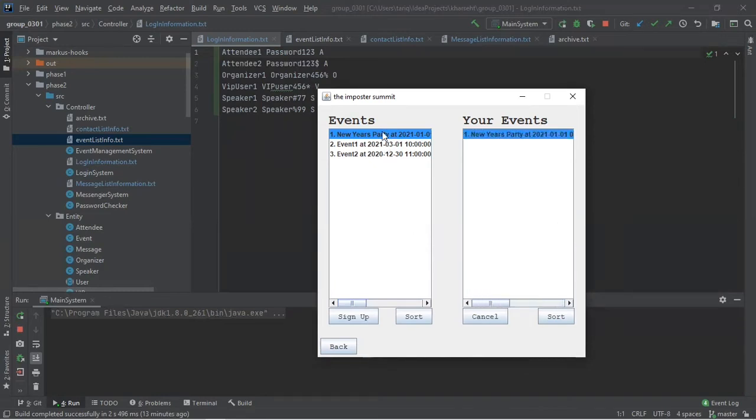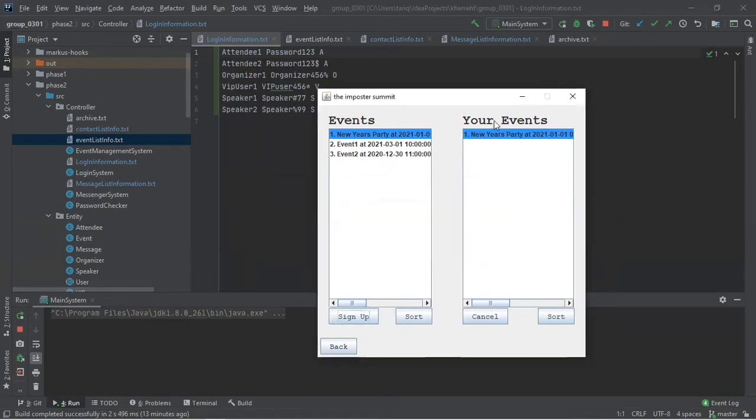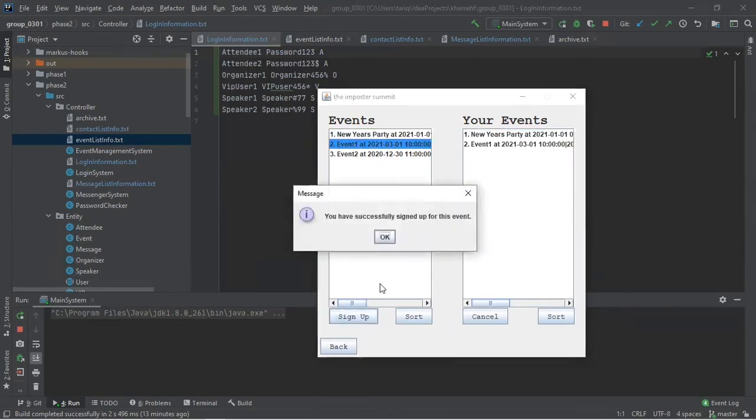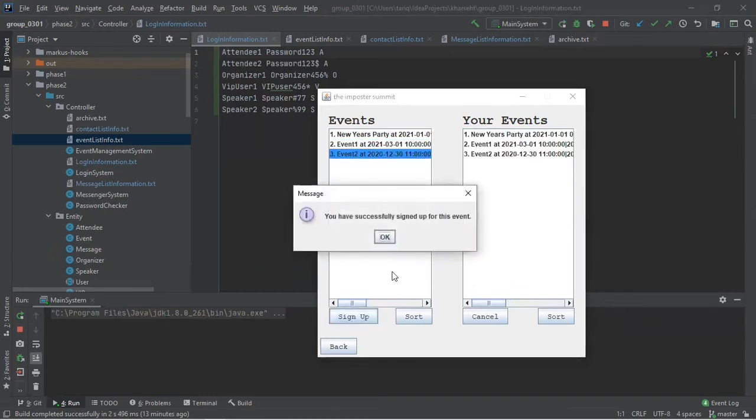And if I wanted to sign up for this event again, it's going to say that this event is either restricted or conflicts with your signed up events. And obviously, since we just signed up for it, we can't sign up for it again. But we can sign up for event 1. And we can also sign up for event 2.